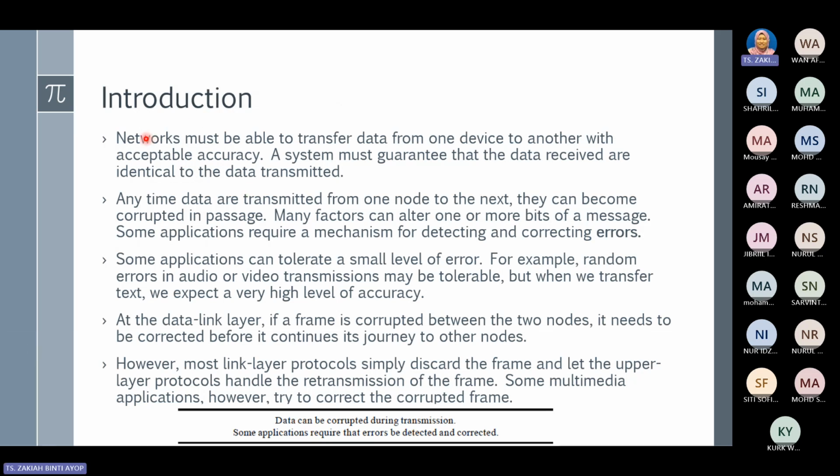A network must be able to transfer data from one device to another with acceptable accuracy. So a system must guarantee that the data received are identical to the data transmitted. Anytime data are transmitted from one node to the next, they can become corrupted in the passage because of interference, noise, and attenuation. There are many factors that can alter one or more bits of a message. So some applications require a mechanism for detecting and correcting errors.